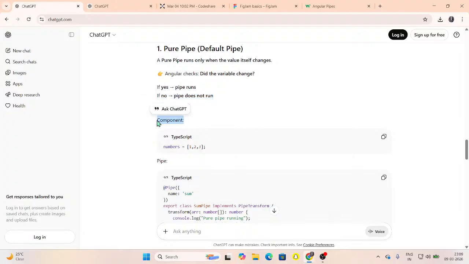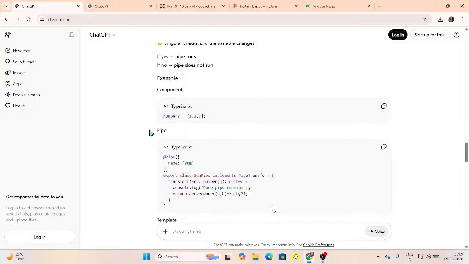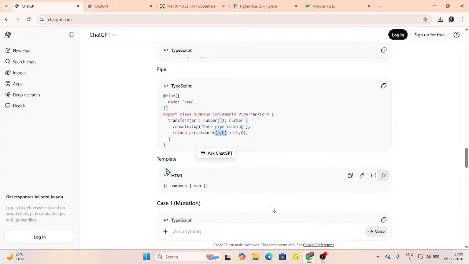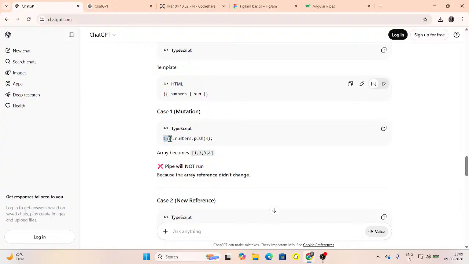For example, in the component TypeScript we have an array, numbers, and we are getting a sum pipe here. The transform takes numbers and returns the sum. The pipe runs array.reduce, with a plus b equals a plus b, starting from 0. Then this.numbers.push.